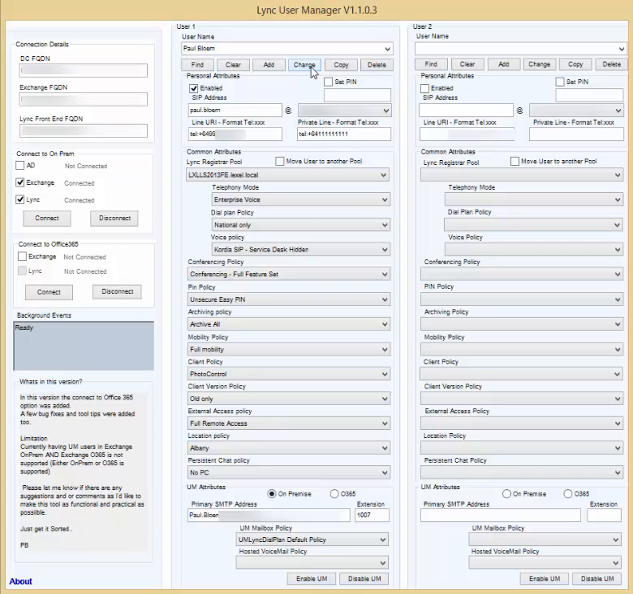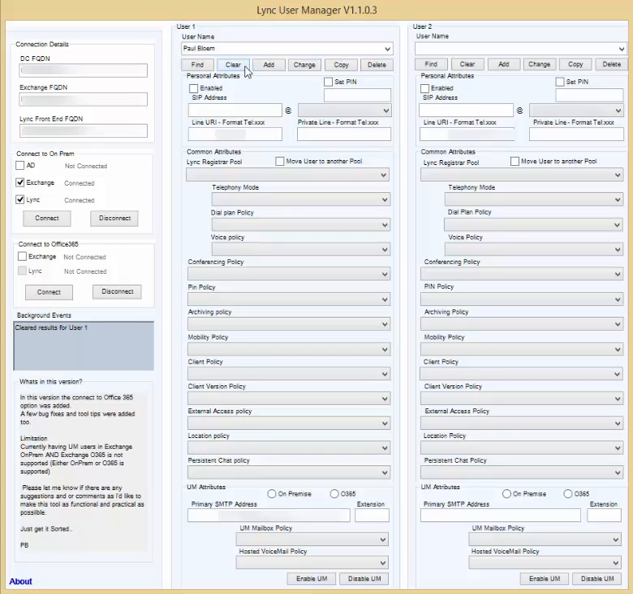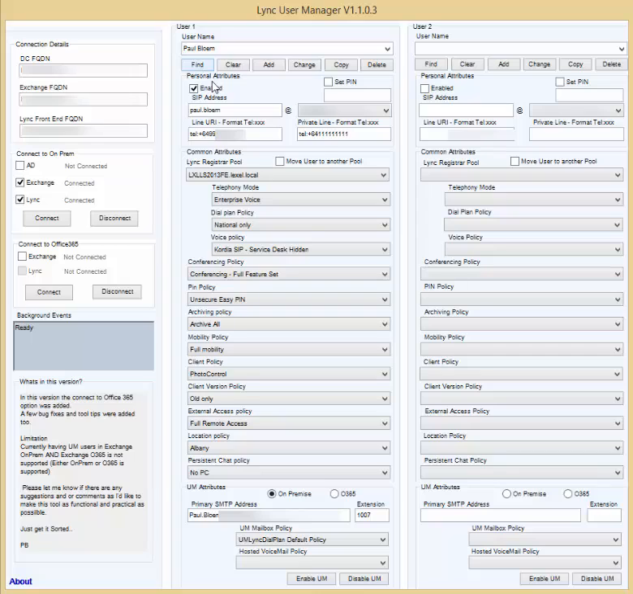Very good. Now, if we go find again, in fact, let's go clear so you can see that that's in fact what's going on. So we've cleared all the search boxes. We go find, and what should we find? Private line's been set, and all the attributes for that Lync user have now been set.